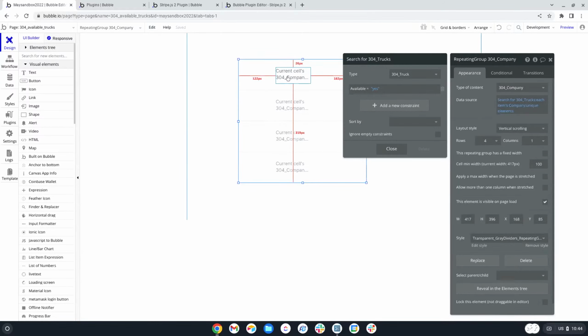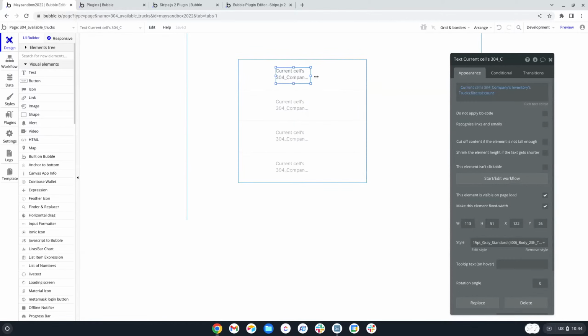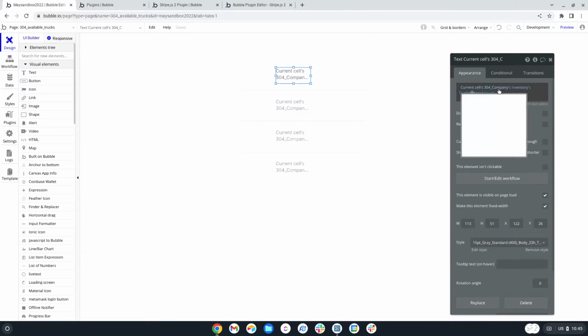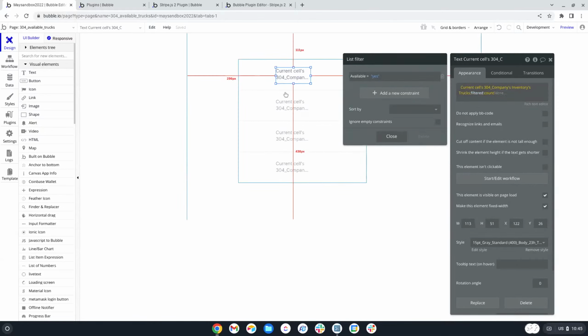Then from that, in order to show the number of those trucks that are available, we made the satellite data type, which I'm calling inventory. We made it a field on the company, so the company has an inventory thing. Right. And then the inventory has a list of trucks that we could filter down to the ones that are available and give the count. Right. Yeah. But I'd be careful with that. I'd only use it if you need it.